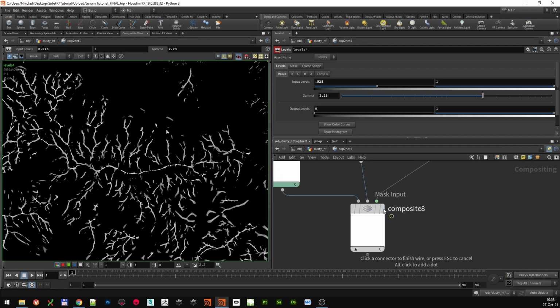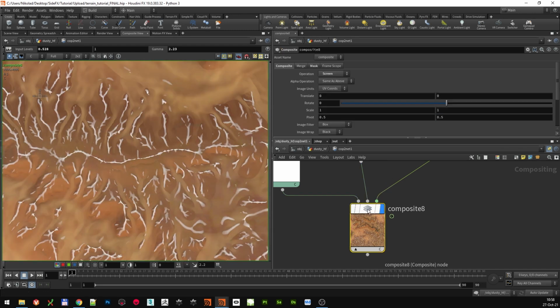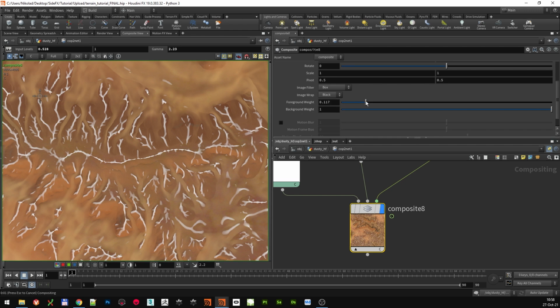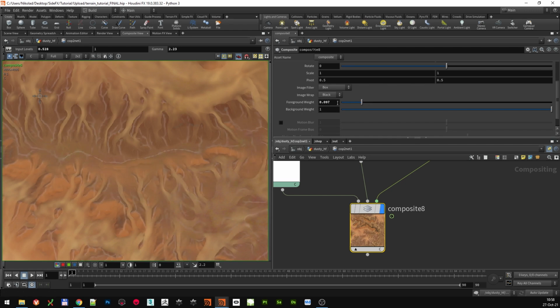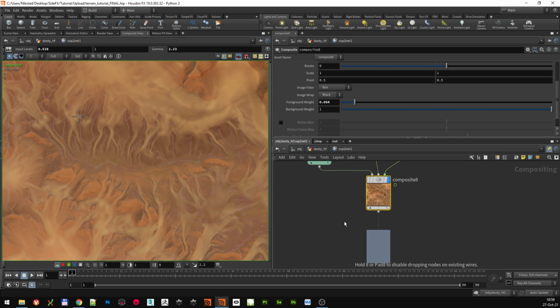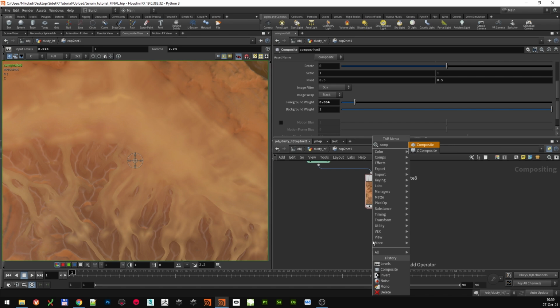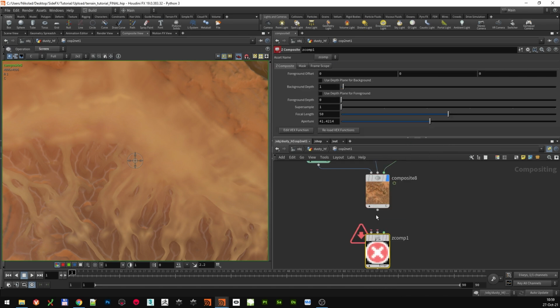We can plug it here. Let's check how that looks. Okay, but I'm going to reduce the foreground weight heavily, something like 0.064. I just want slightly lighter colored edges. Okay, this looks fine to me. And the last step for the color, before adding some nice details, is let's add one more composite node to add a little bit of darkness in the crevices.